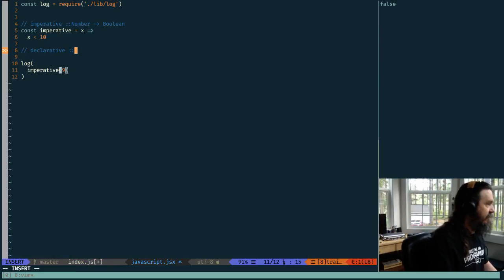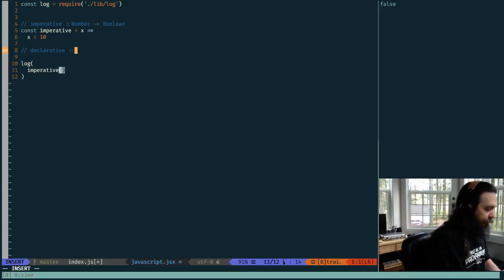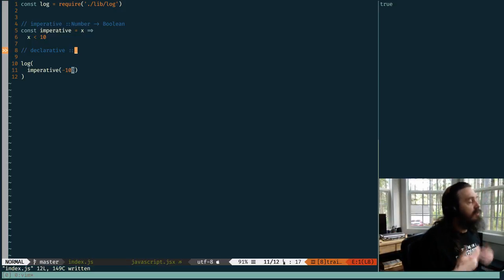Now, if we come to here, we'll get a 9. We see that that's true because 9 is, in fact, less than 10. And of course, undefined, we won't get into undefined and things like that. But if we were to take negative 100, we know that that is less than 10. So these are real simple.